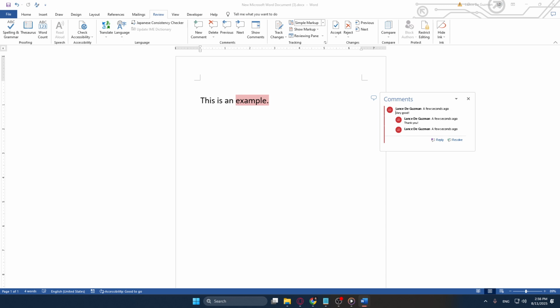Thanks for following along, and I hope you found this guide helpful. Now you can efficiently use the comment feature in Microsoft Word to enhance your document editing and reviewing processes. Feel free to revisit these steps whenever necessary, and as always, happy editing.